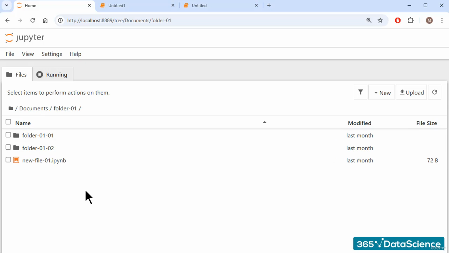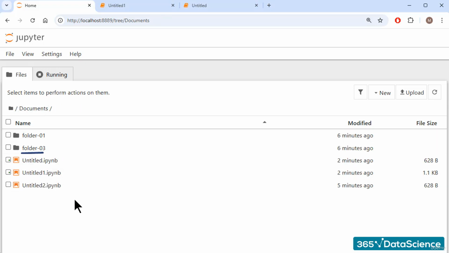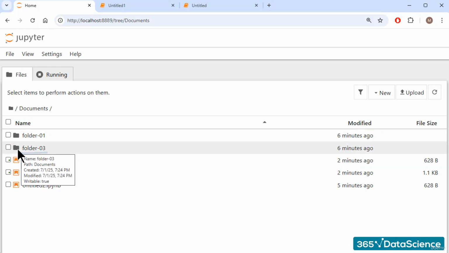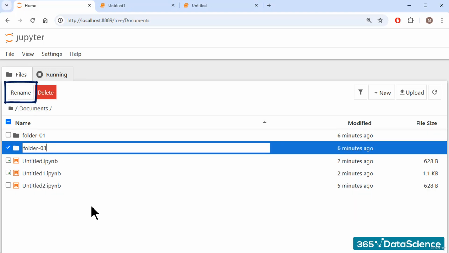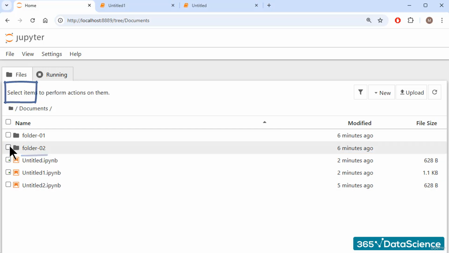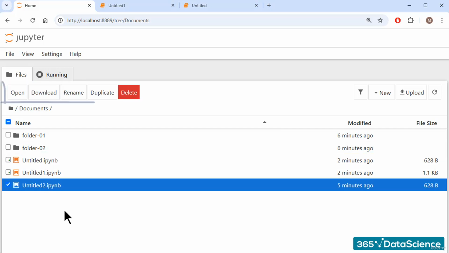So it would make sense to rename the second folder to folder-02. To do that, tick the box to the left of it. Press the Rename button and provide the desired name. In contrast, when using files, you can open, download, rename, duplicate, or delete them by checking the box to the left of their name. All right.